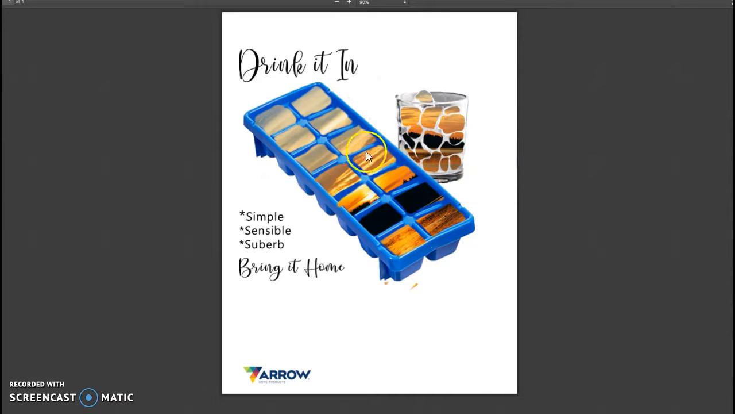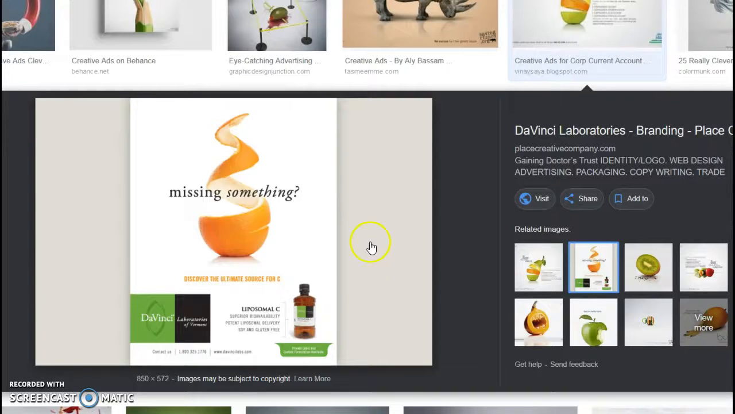I might make it a little bit smaller and then maybe give more space between your image and your writing. So "Drink it in." You could leave that left aligned, or to me, it feels like a natural placement to have it up kind of higher over here, maybe above this cup, centered up above it. "Drink it in." And then down here, a little bit farther away from your ice tray, "Simple, sensible, superb, bring it home," arrow.